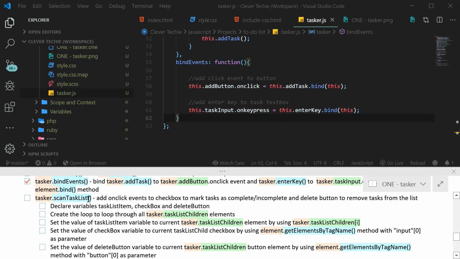The next one we're going to be creating is a scan task list method. This one is going to add on-click events to the checkbox to mark them as complete and incomplete, and it'll also add the on-click event to the delete button so that we can remove the task from the list. And in order for us to add all these click events to our checkbox and the trash icon, we're going to need to loop through the task list children property.